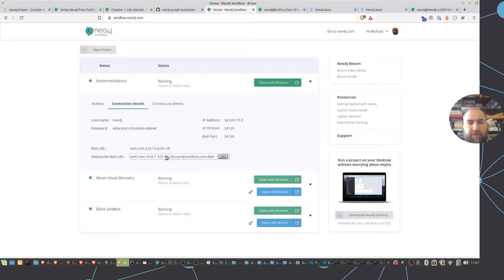These username, password, and Bolt URL are the things that you will need. Neo4j Sandbox still runs Neo4j 3.5, that's why there's no Neo4j protocol here yet. The latest Neo4j drivers can also connect via the Neo4j protocol to Bolt and to 3.5 instances, so that should also work. We can actually try this in a second.